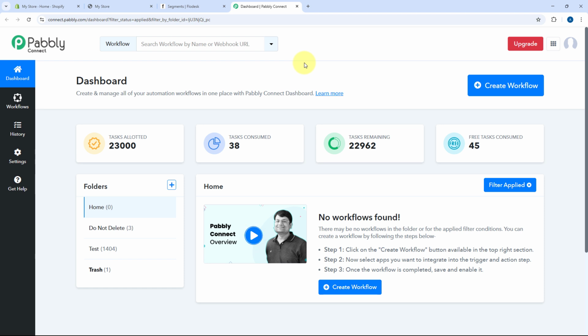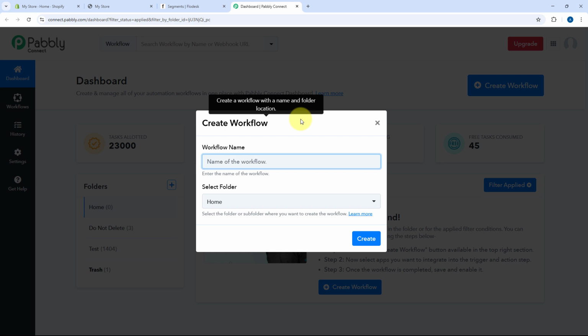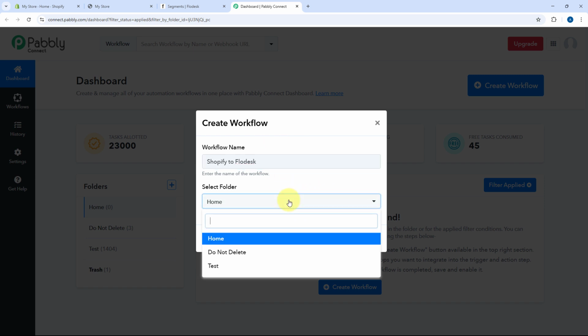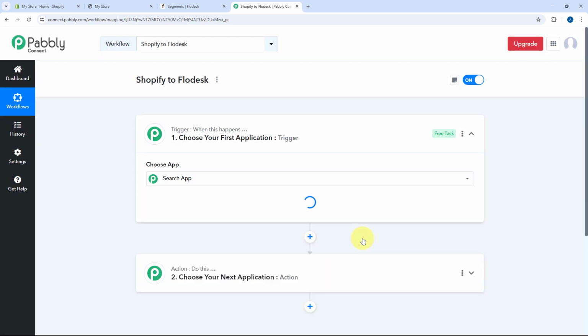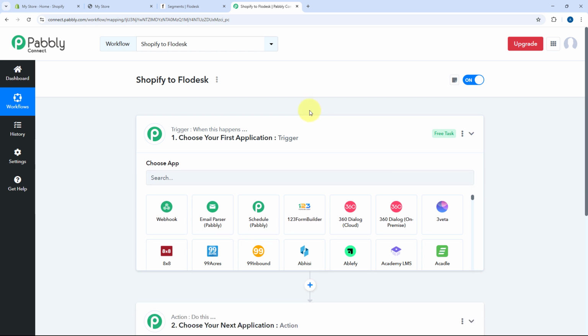After creating your account and coming to this dashboard, we have to create an automation workflow. For that, just click on this Create Workflow button and give this workflow a name. Let's say I'll name my workflow Shopify to Flodesk. You can give any other name as per your choice. Then select the folder of the Pabbly Connect account in which you want to set up this automation and click on Create. As you click on Create, you will see a workflow open in front of us.